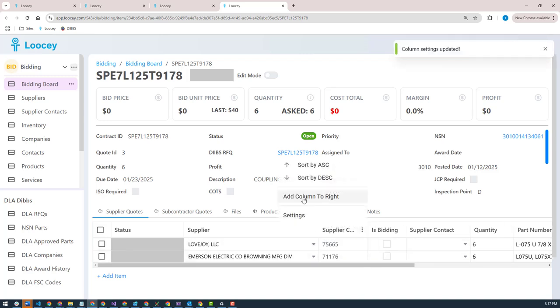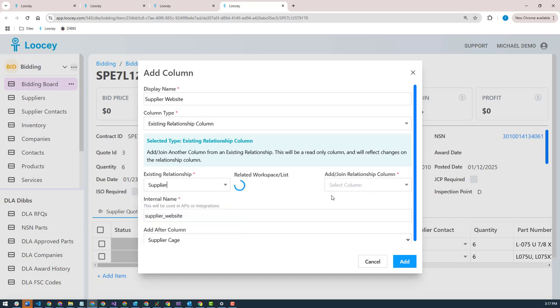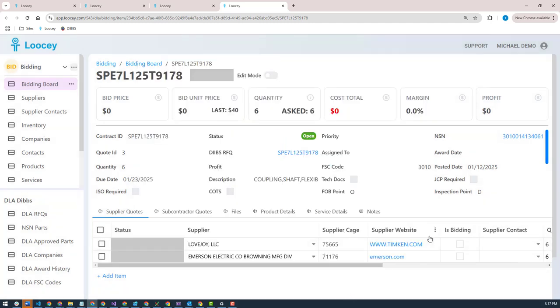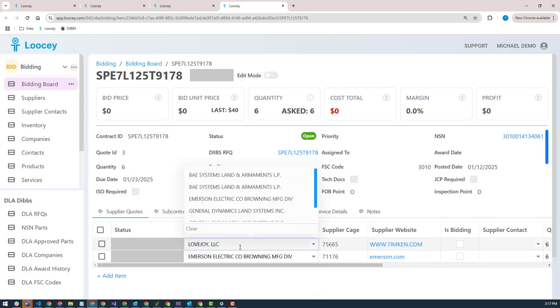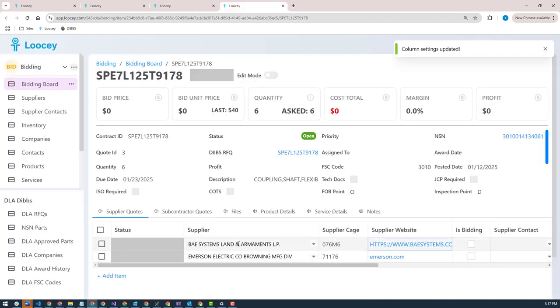I'm going to add another one here. I'm going to call it supplier website. Okay, and same thing. This time I'm going to select the website. And now you have your supplier website right in front of you, and it's not duplicating the data. So if you update the website inside the suppliers, it'll be automatically updated here. Or if you change a supplier from the drop down here, it's going to automatically update those fields for you, so you can do one click and go to the supplier.